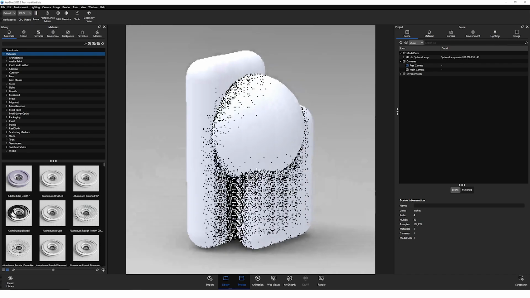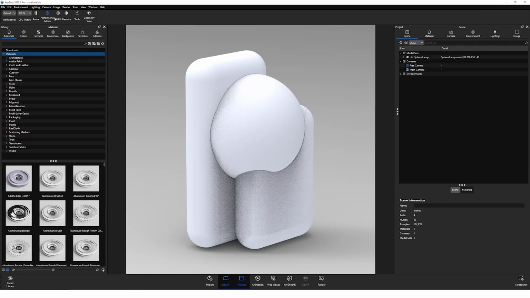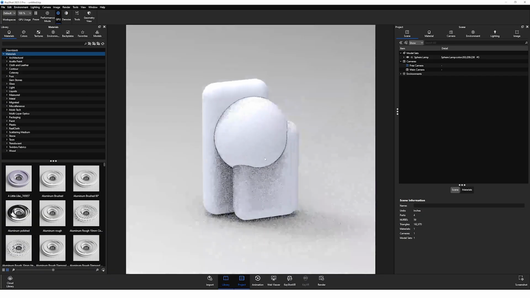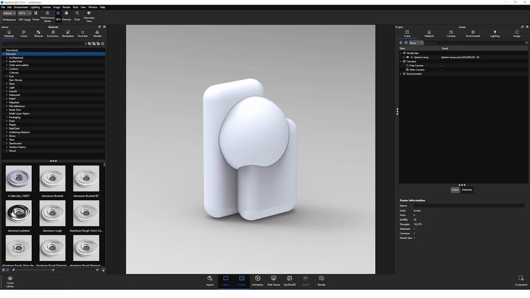With our object in the scene, next thing I want to do is activate GPU mode. We can come over here and select this, and if you don't see it, you can right click and make sure this is checked. Okay, perfect. This is going to speed things up a lot.